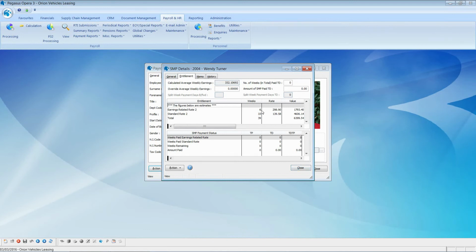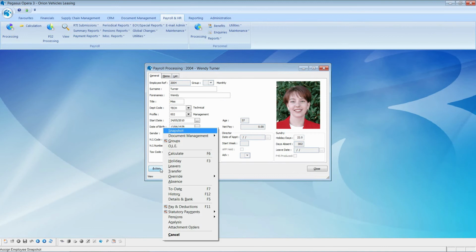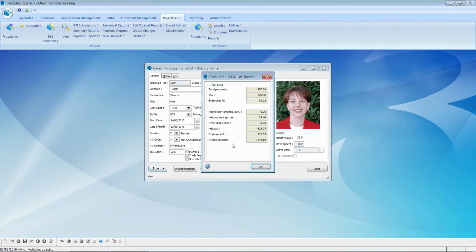We can see that this is calculating 6 weeks at £298.90 a week, giving a total of £1793.40 for the first 6 weeks. Then there's 33 weeks at £139.58, giving a total of £4,606.14. And here's the overall total of the maternity pay for Wendy. If we run a payroll calculation, we can see the system is calculating the payments due to Wendy this pay period, taking into account her statutory maternity pay.